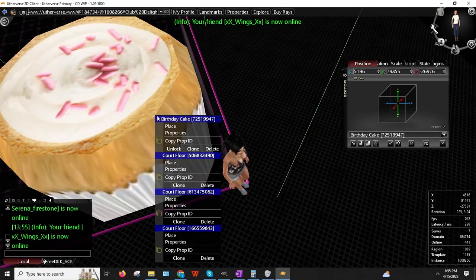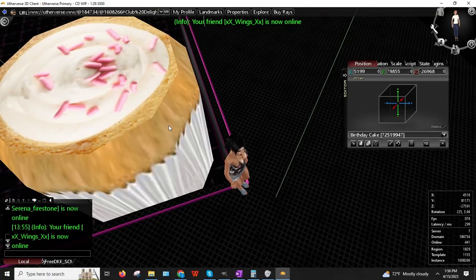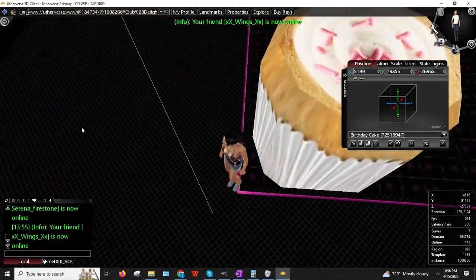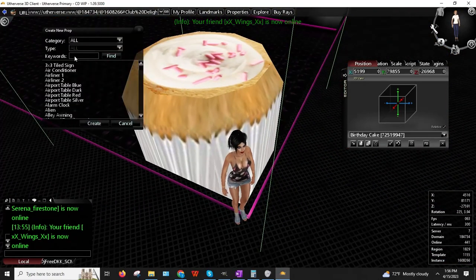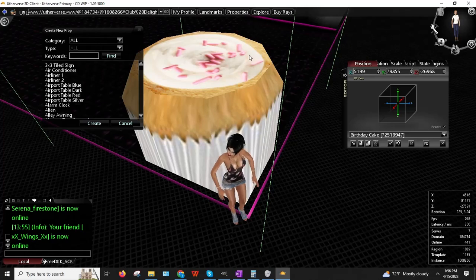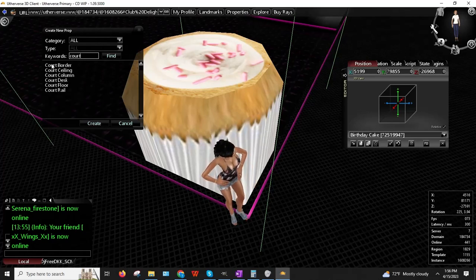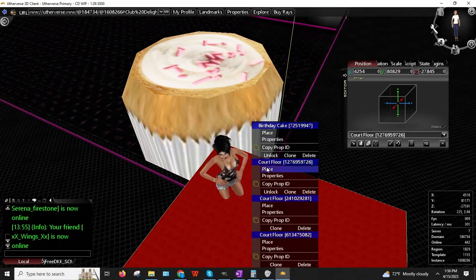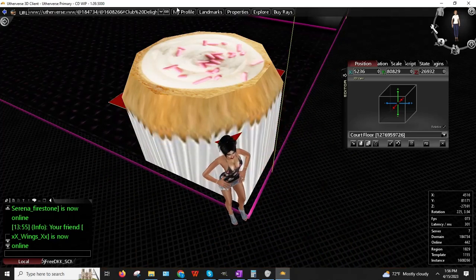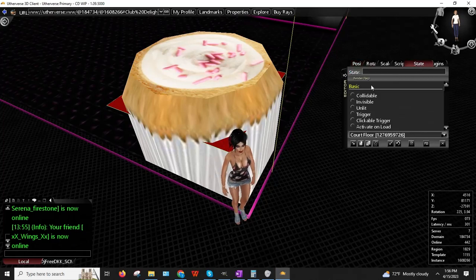For Dale's birthday, I'm going to get me a cake. I'm going to get me birthday cake. Or some cupcakes or something. I don't know. All right, let's go ahead and make it danceable while we're here. So we need a court floor. And we need to make it collidable.